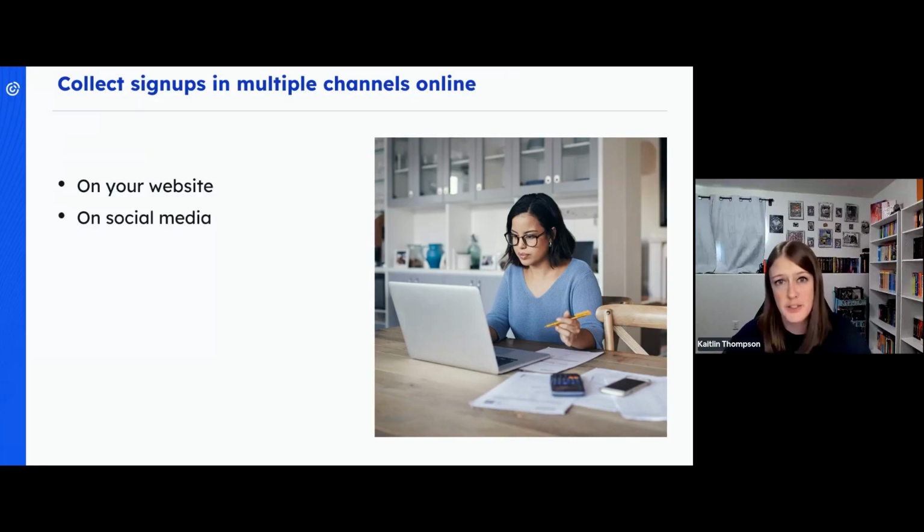And then social media is a really big one as well. You can share a link in a post or put something in your bio. We have a sign up landing page you can create in Constant Contact, and then you can just take that link and post it where your audience is. And you're probably using email outside of Constant Contact as well, just to communicate with people.